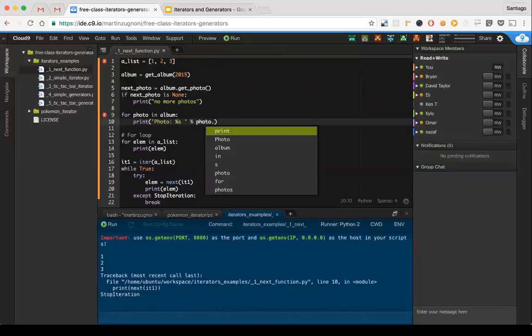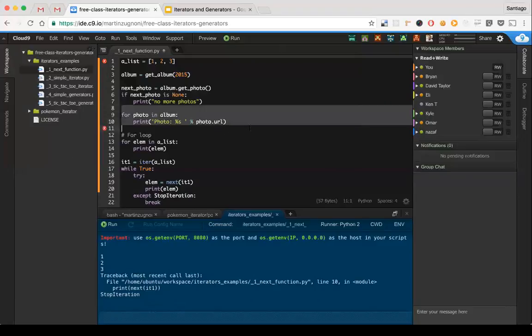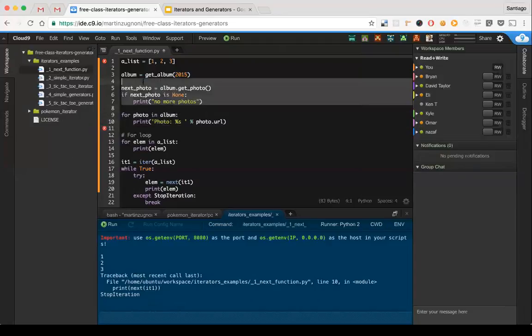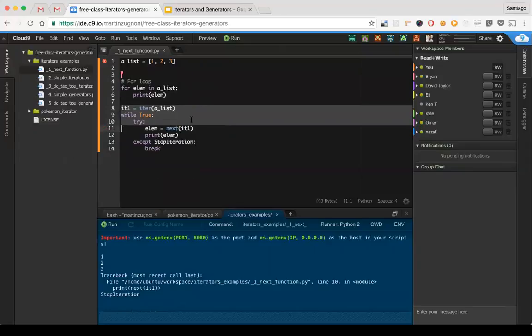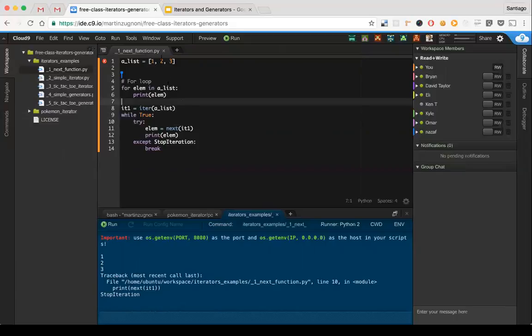Photo dot, I don't know, URL, right? We want to give them a clear, intuitive, and well-known interface. We don't want custom-made stuff. We want standards. We want to follow standards, and we want to provide those standards for our users. Whoa, the code has just disappeared.